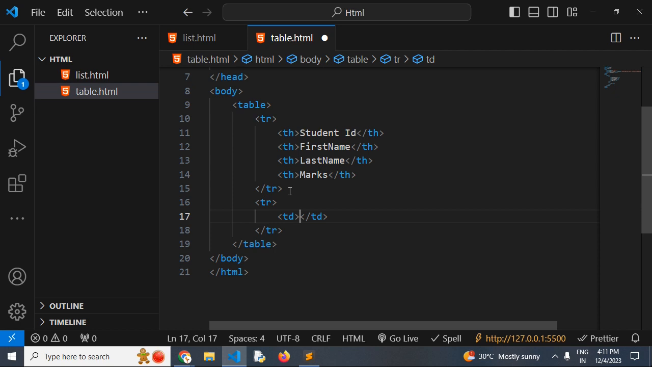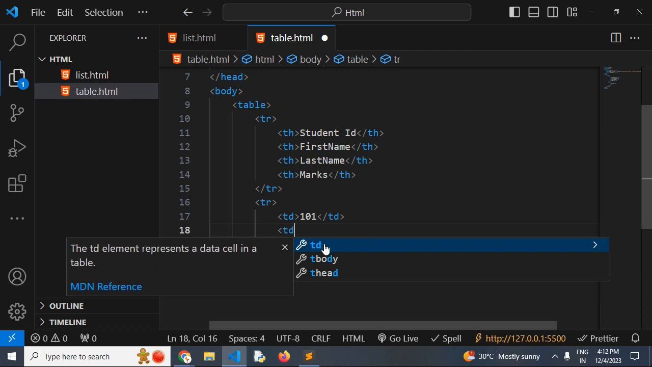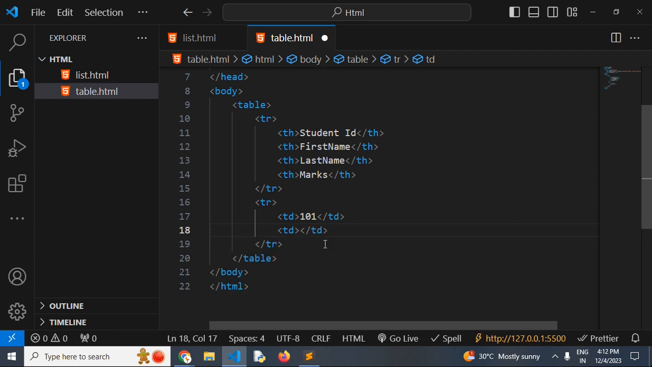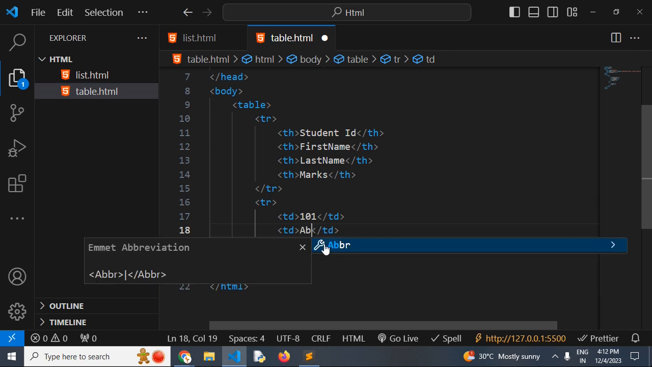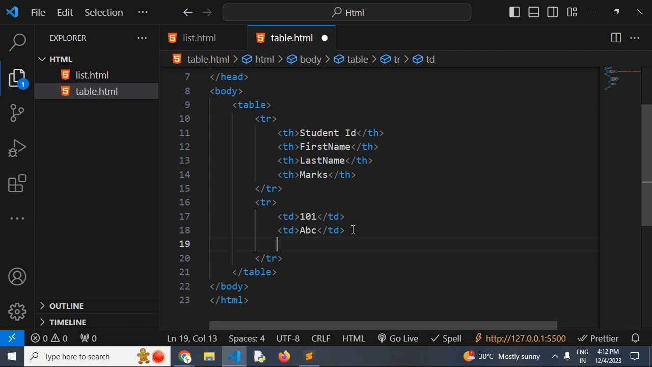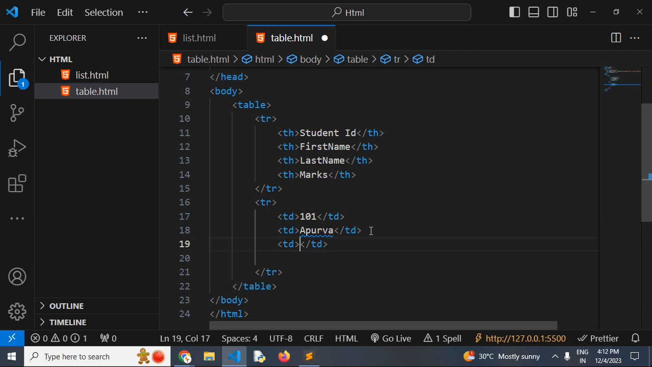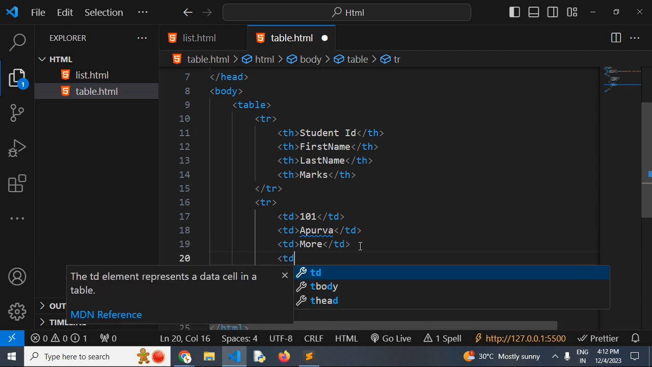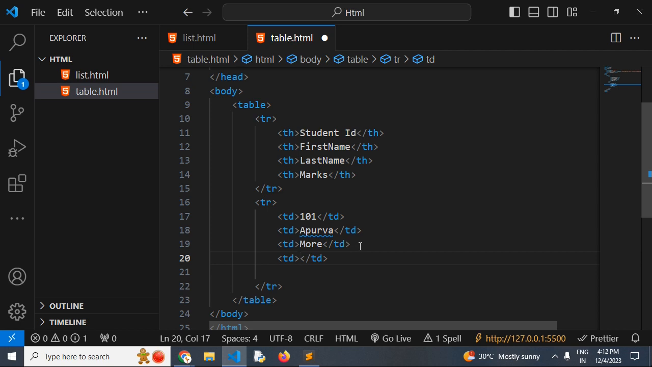So now first I need to define the student id, then again one more td, and in that I need to add the first name. Suppose we can add abc, then last name, suppose Apurva, and last name like Modi, and marks we can add, suppose 87.